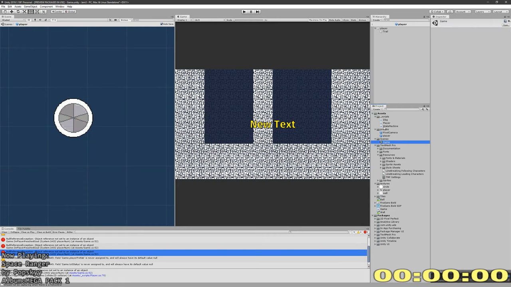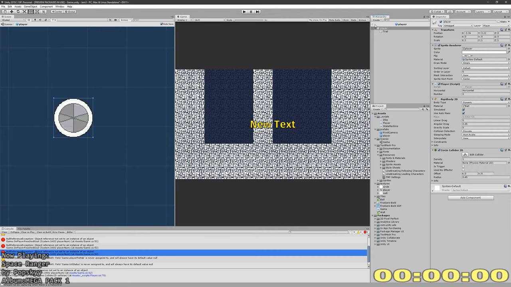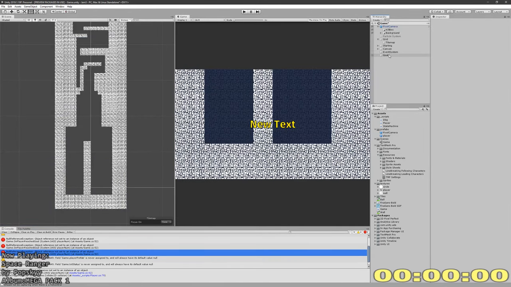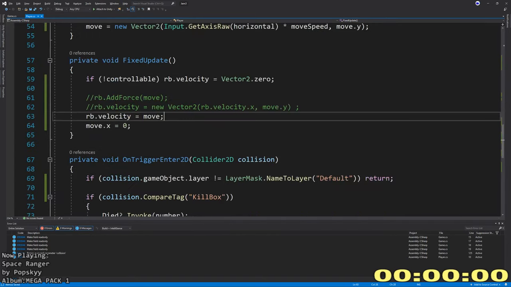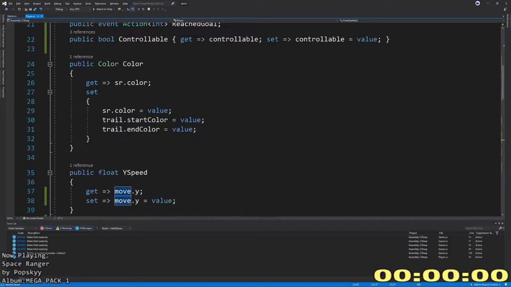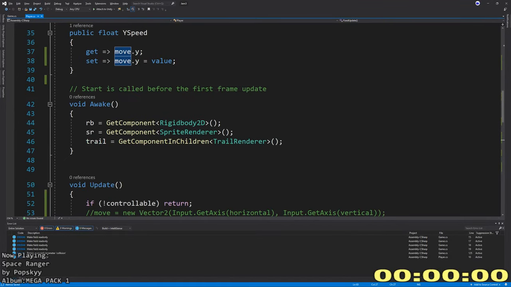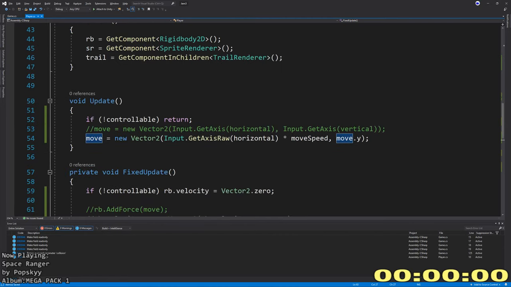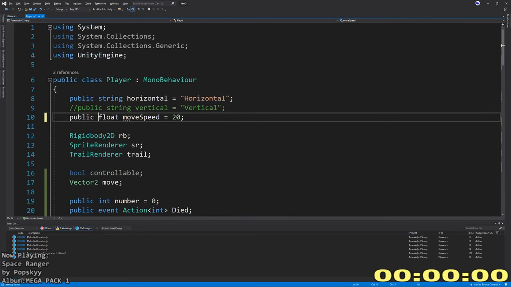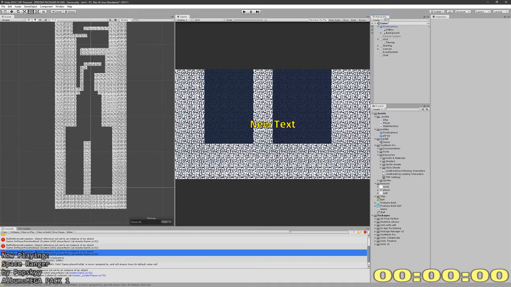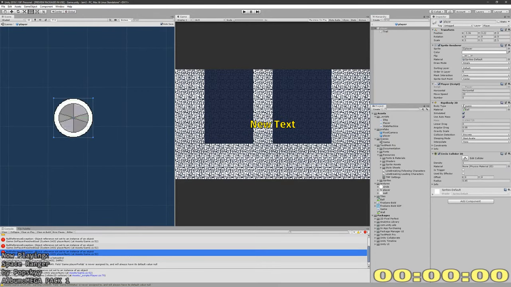Why is it moving that fast? It's really fast. It's just too fast. Did I change? Yeah, see, I don't have it public, so I can change that. So we can make that a little bit less fast, because it's really jerky. How about, like, let's do 15.